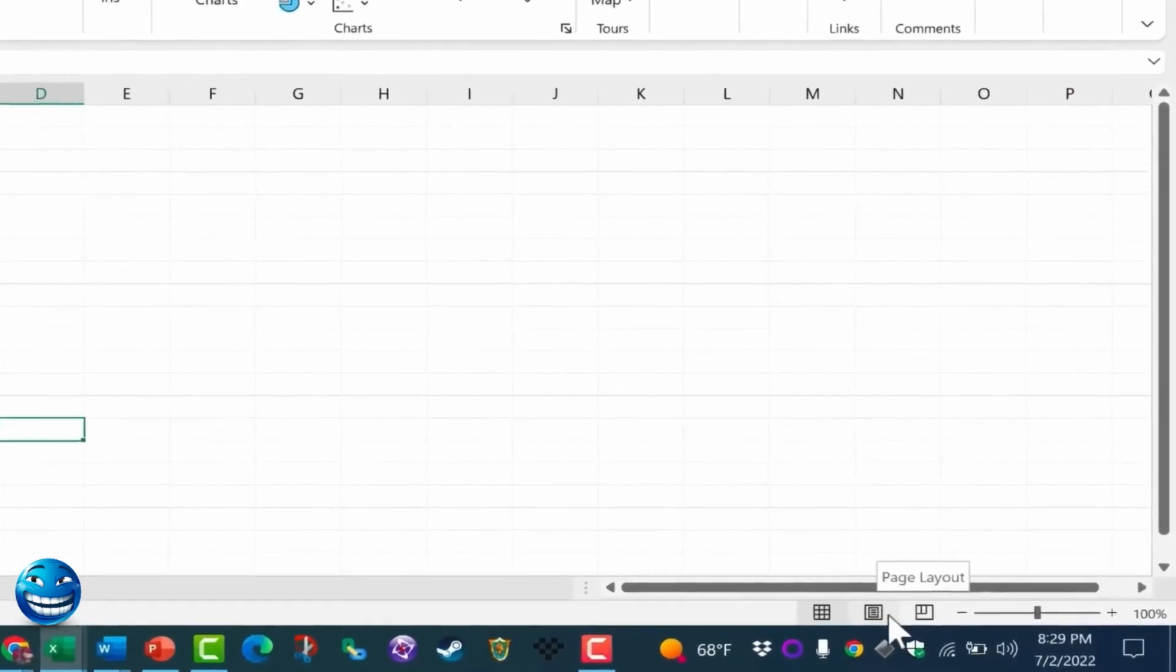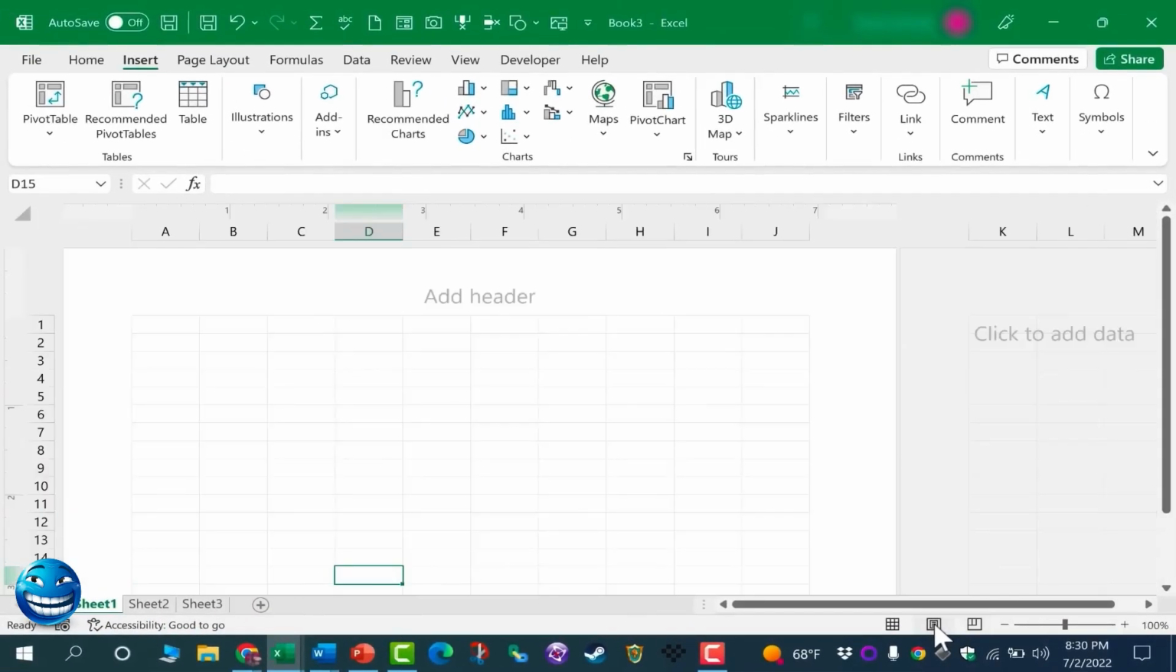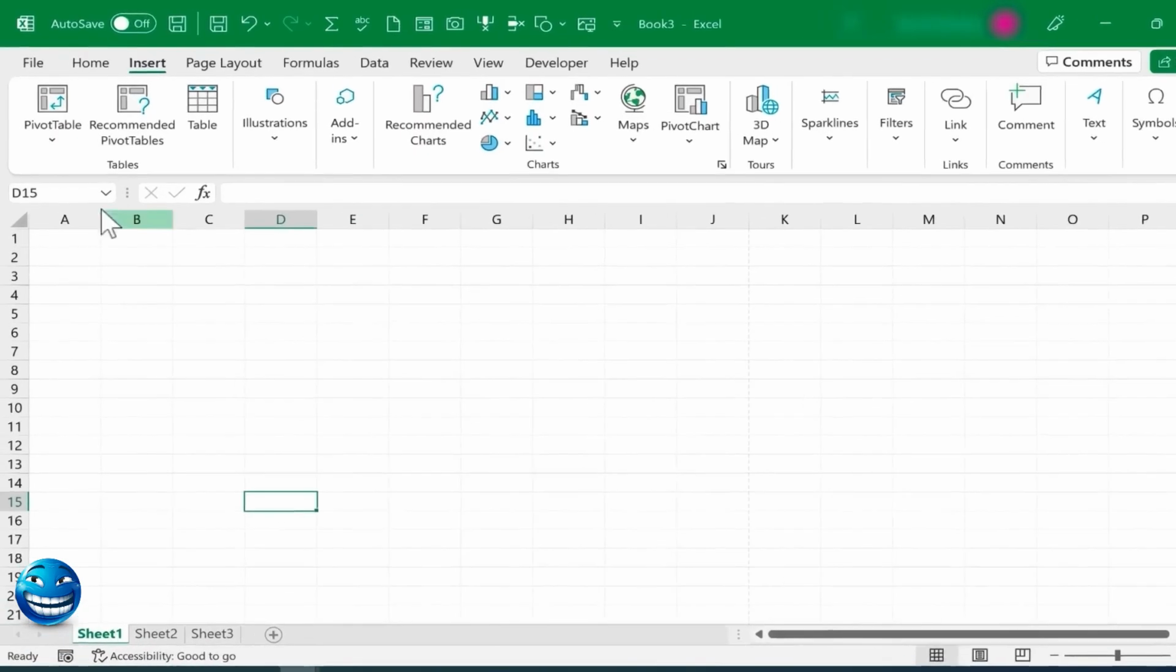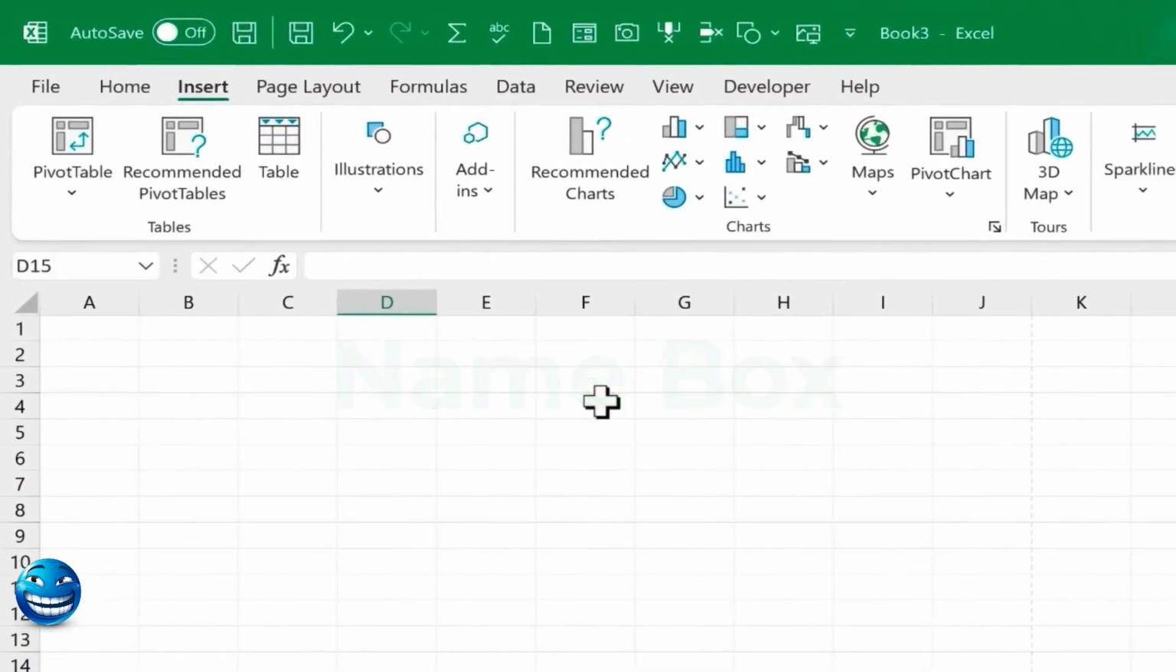I have some view buttons here in the lower right corner. I can go to Page Break Preview or the Page Layout view, but most Excel users spend most of their time in normal view. Here in the upper left, we have what's called the name box. Whenever you click on a cell, you can look in the name box to see the description of that cell or the name for that cell, and later you'll learn that this name box can do even more for you.